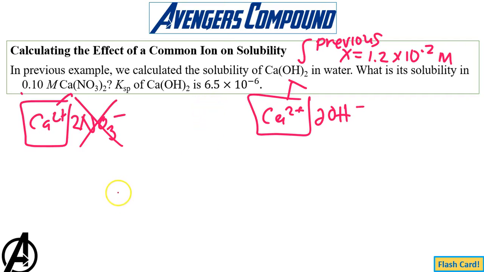So just like before, if they give us the Ksp value, we have to go ahead and get an equation for the dissolution of calcium hydroxide. And of course, we want to make sure that we're building a what? An ICE table, so that we can show that our initial amount for our product of calcium is no longer going to be 0. It's now going to be 0.10 molar because we're adding in this common ion.